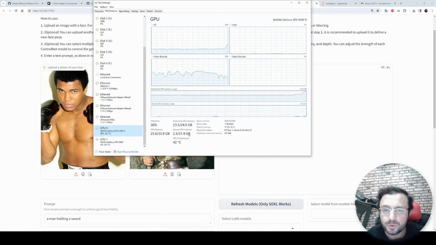By the way, this is another important thing. If you get shared VRAM, as I am having right now, it will become 20 times slower. So you need to reduce your VRAM usage. Since I am recording right now, we may have an issue. Yeah, my FPS has dropped.